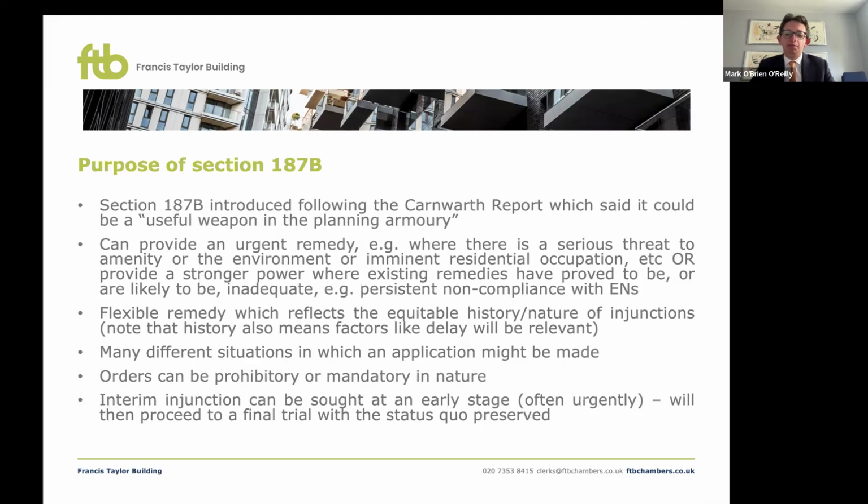There are many different situations in which an application might be made. So, for example, one might be faced with a breach of condition where a house builder or a developer is not complying with the conditions imposed on the grant of planning permission. For example, allowing occupation of units without offsite highways works having been carried out. One may also have situations in which, for example, there's a gypsy traveller development which has taken place without planning permission, or one may have operational development where a home has been constructed or outbuildings or stables, etc., in the absence of planning permission.